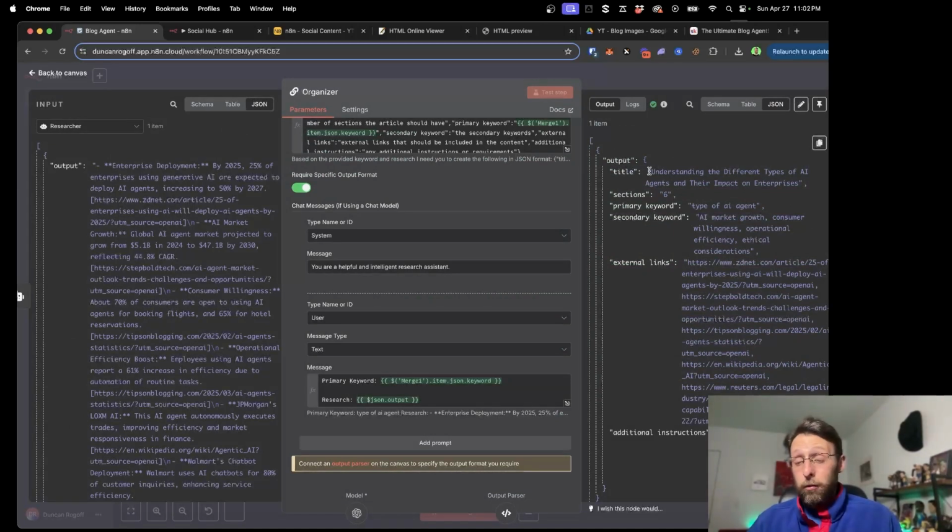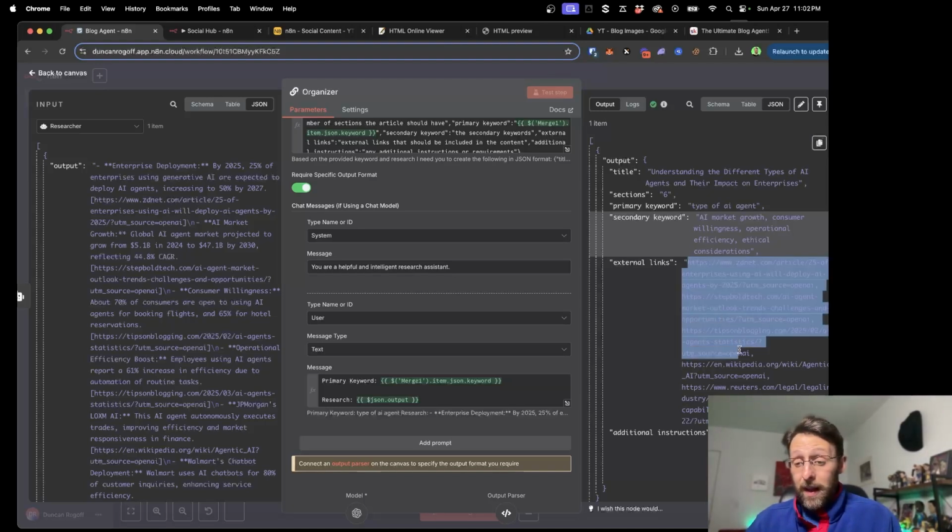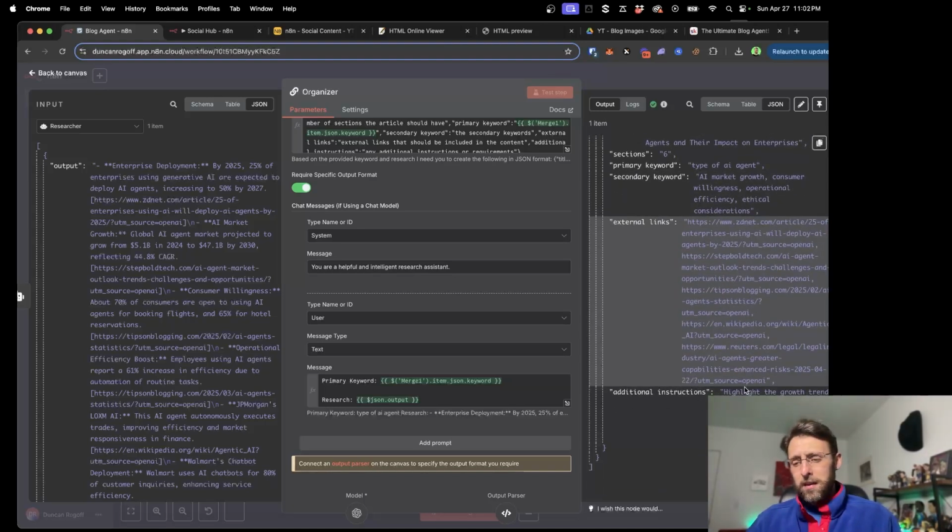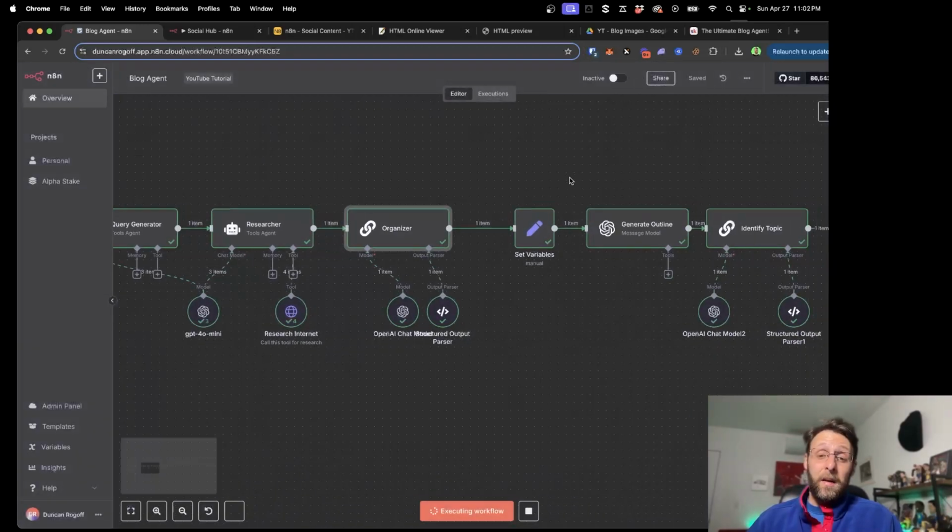And so it wrote a title for us for the article: understanding the different types of AI agents and their impact on enterprises. Then it tells us how many sections we should have. So now the rest of the blog writer knows how many sections it needs to create for us. Then some more information about the primary keywords, any secondary keywords that would be good to include in the article for SEO and research, and any external links here. And then some additional instructions, like highlight the growth trend and consumer acceptance of AI agents while discussing their types and applications.